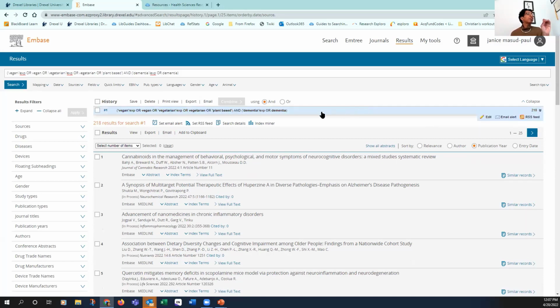The other thing I wanted to point out is as you type your search strategy, Embase will translate the search for you. So not only is it searching for my keywords here, dementia, plant-based, vegetarian, and so on, it's also looking for those terms that appeared in the Emtree database. And again, we'll talk more about that with advanced searching. So I've got my 218 results.